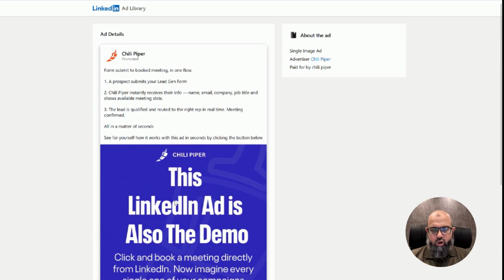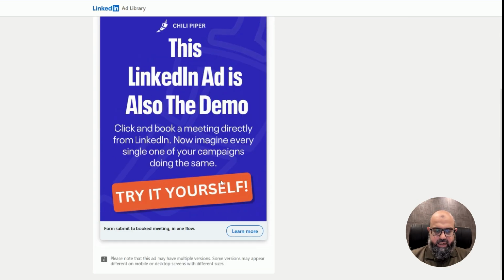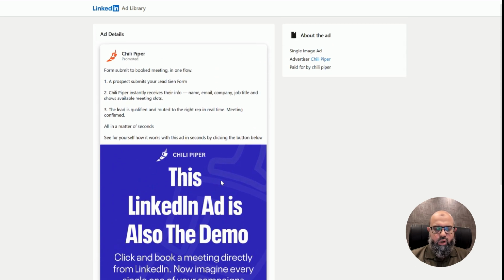Other than that, this is a solid ad, and other than these things, I don't see any issue with this. And with these type of improvements, you can actually see an improvement. One thing that I also observed is that these two lines are not going together in a very compatible way, I must say. Because it's talking about all in a matter of seconds, and see for yourself how it works with this ad in seconds. So it creates a conflict by mentioning seconds twice in the adjacent lines. So this needs to be rephrased as well.